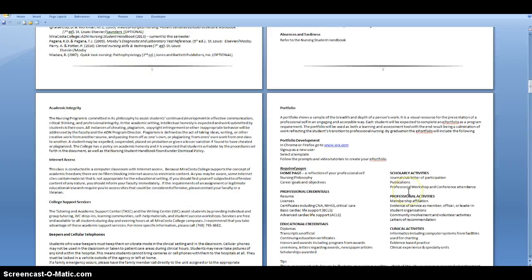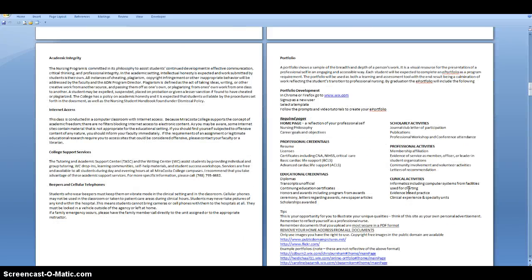Absences and tardiness is as per our handbook. Internet access, academic integrity, support services, and cell phones and beepers. You're going to use them in class, I know that. We have a couple of activities where actually we do use telephones, but just please respect those around us and turn down your volume if you can.